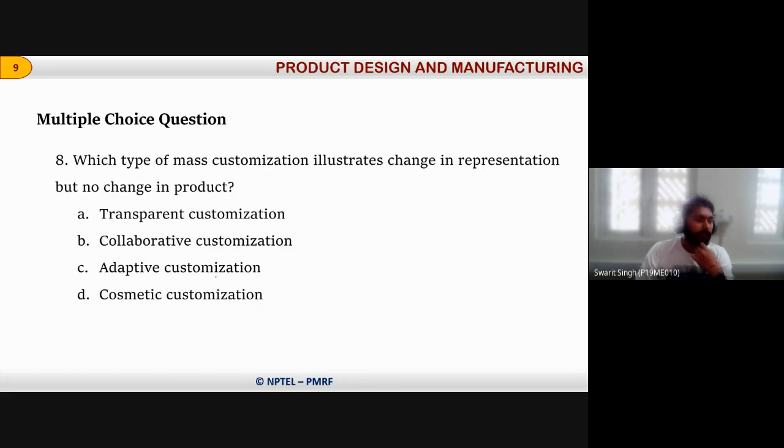Question number 8 is now on the screen. It says, which type of mass customization illustrates change in representation but not change in product? So right now it's the era of customization. It's not just customization; it's mass customization. People prefer to buy components which have very unique things, so they can be easily differentiated from others.